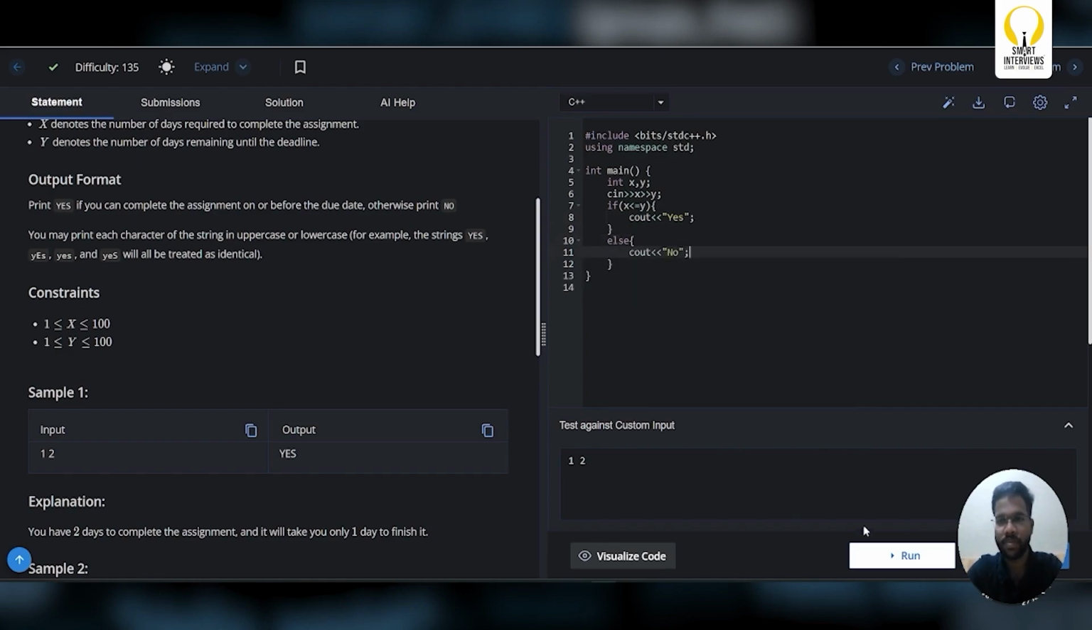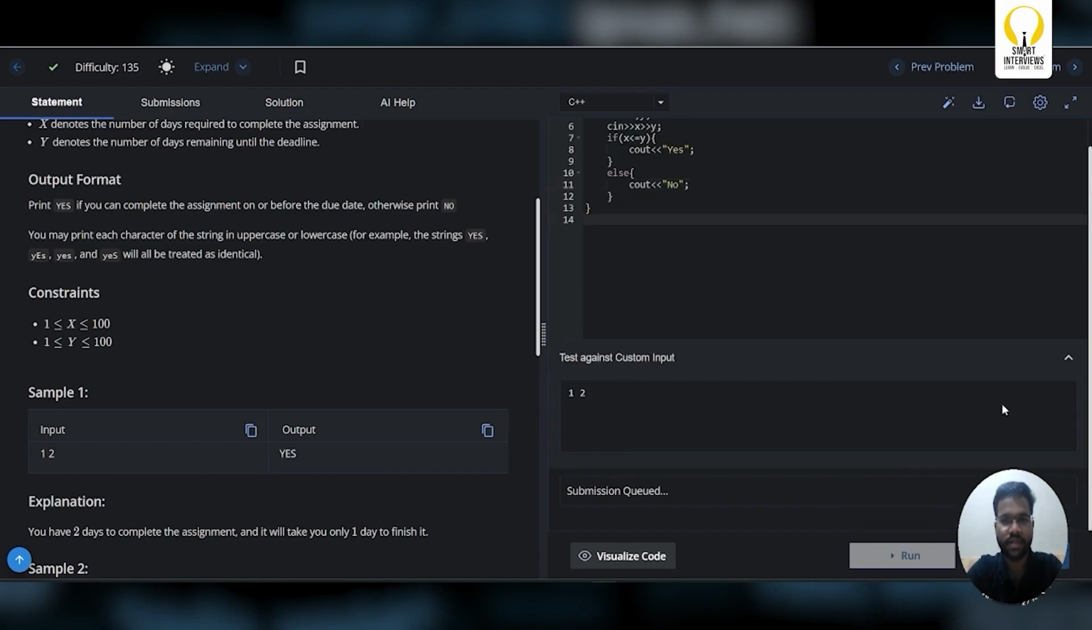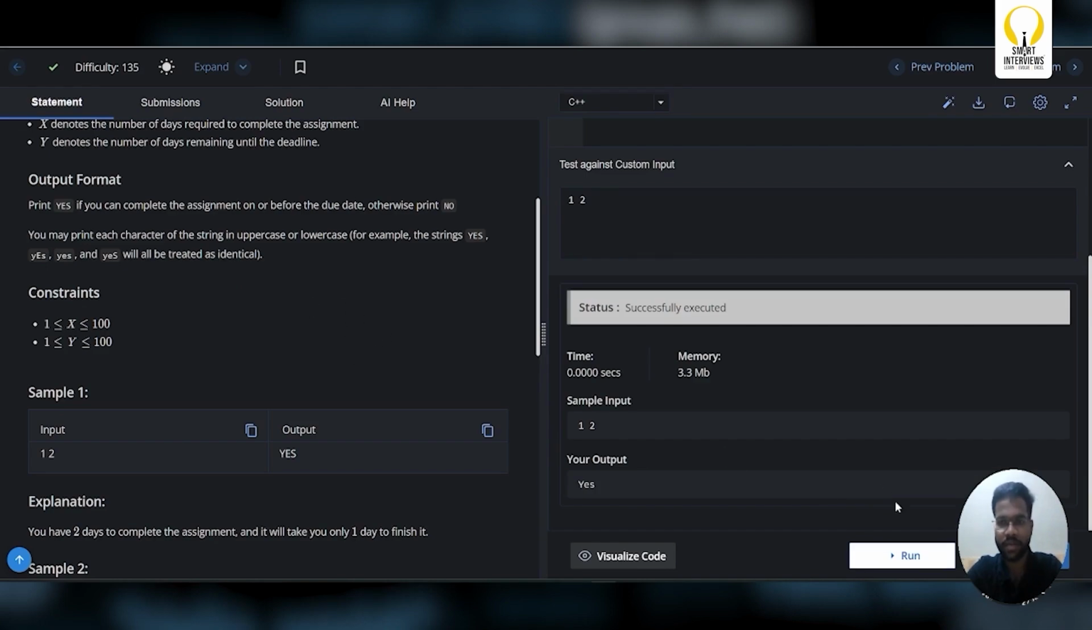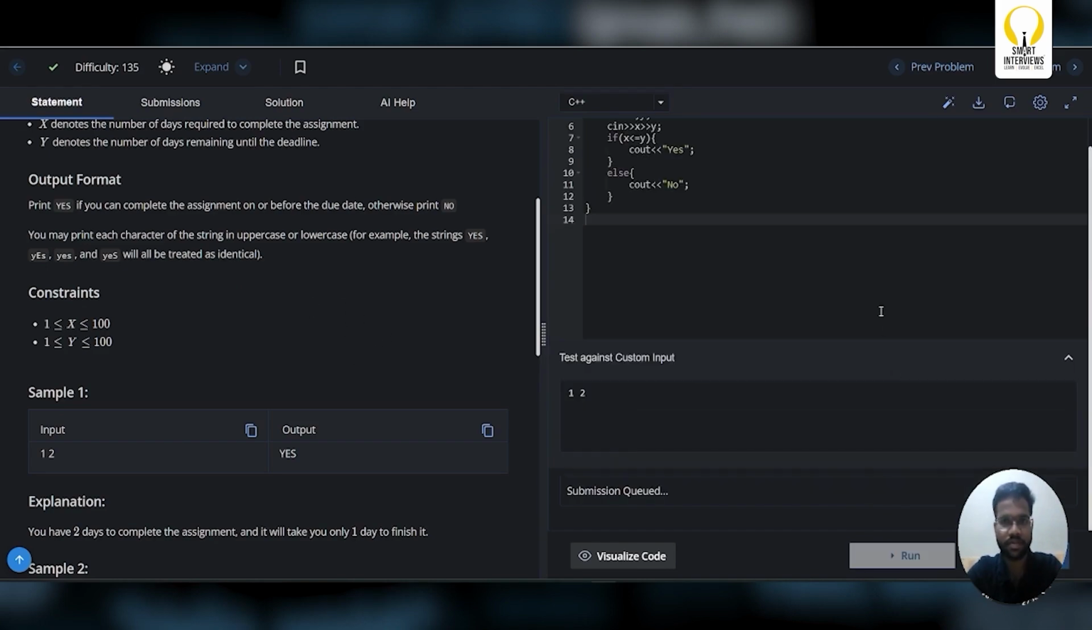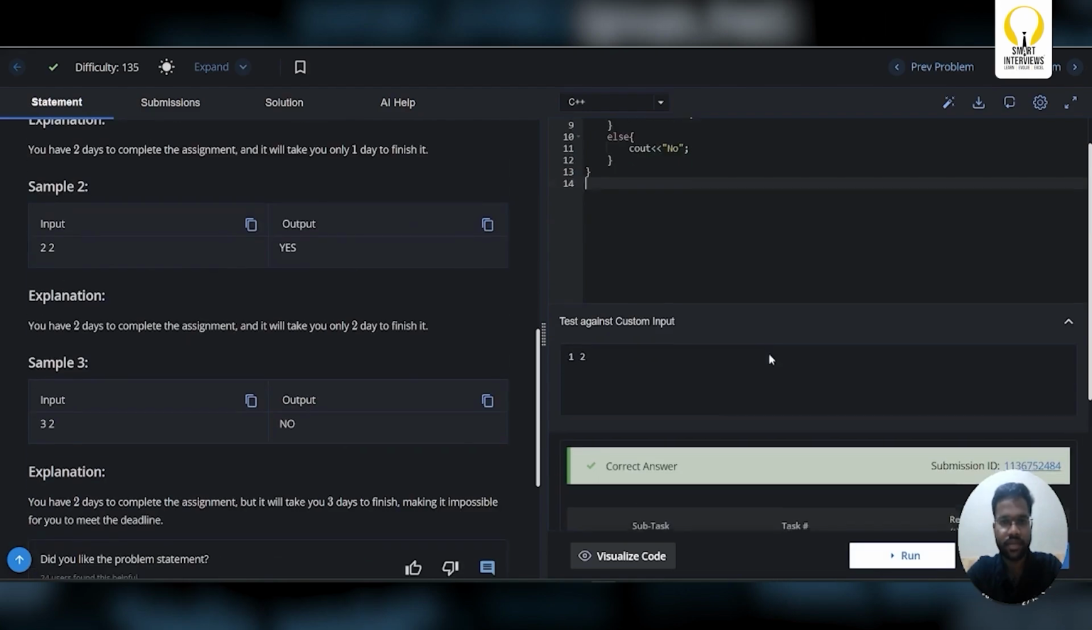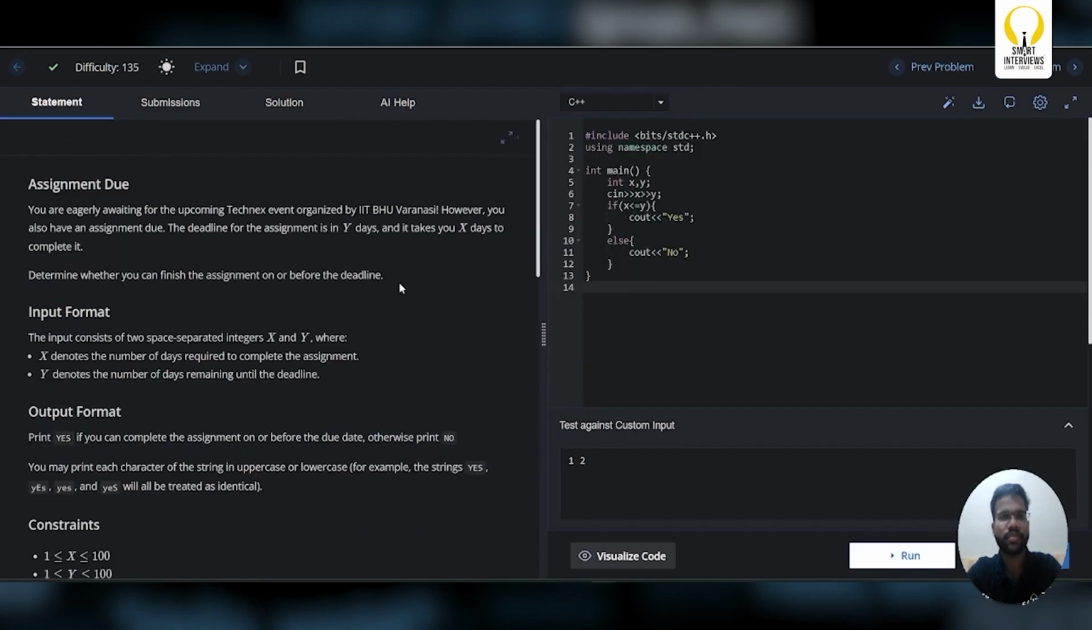Okay, so yeah, let's run this and see. The output can be in any format, uppercase characters or lowercase characters, it doesn't matter. Done. Yeah, this is all about the first problem. Now let's move to the next problem.